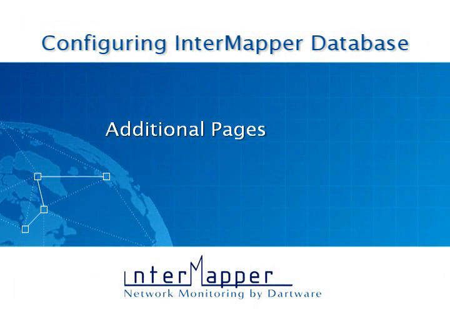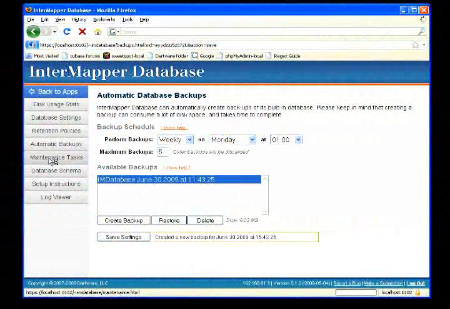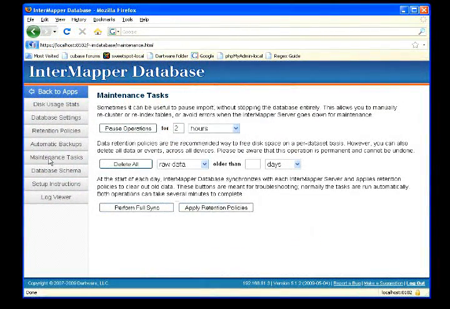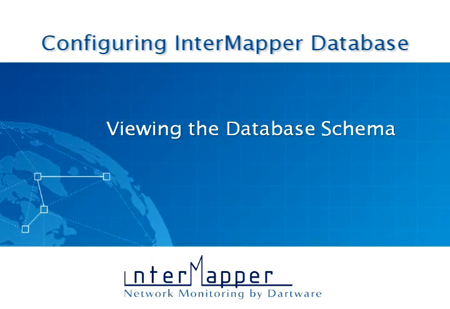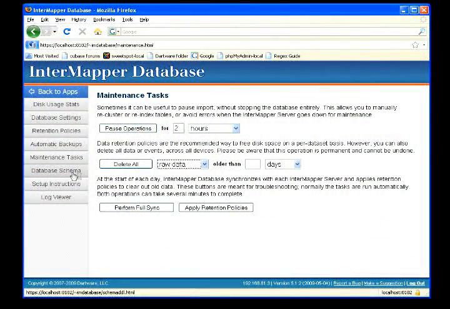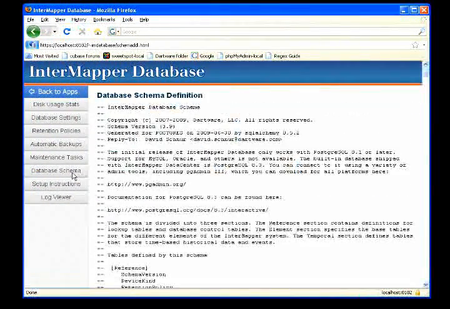The Maintenance Tasks page provides access to a number of maintenance tasks. Click the Pause Operations button to stop importing data temporarily while you perform maintenance. You can manually delete data for a specified amount of time. View the database schema from the Database Schema page. This is helpful when creating SQL queries for your reports.